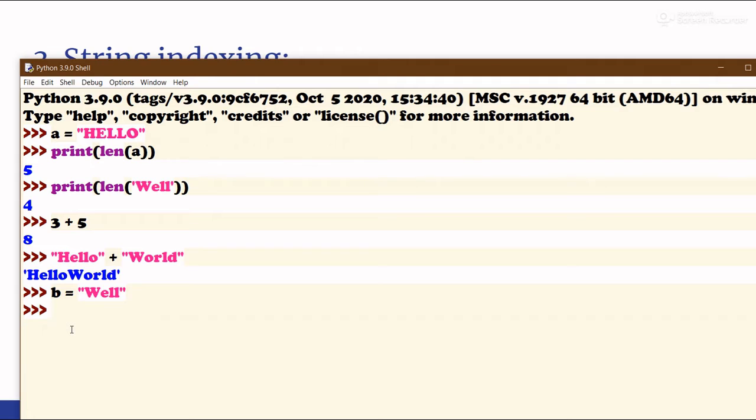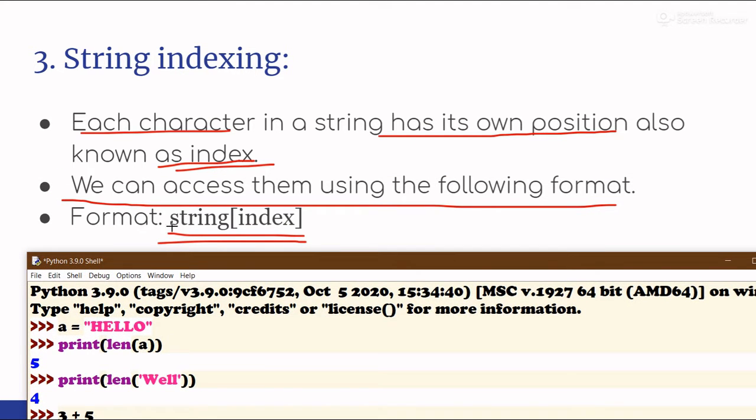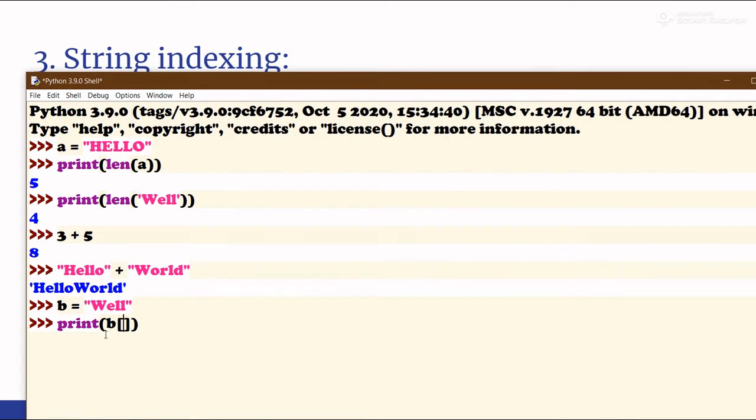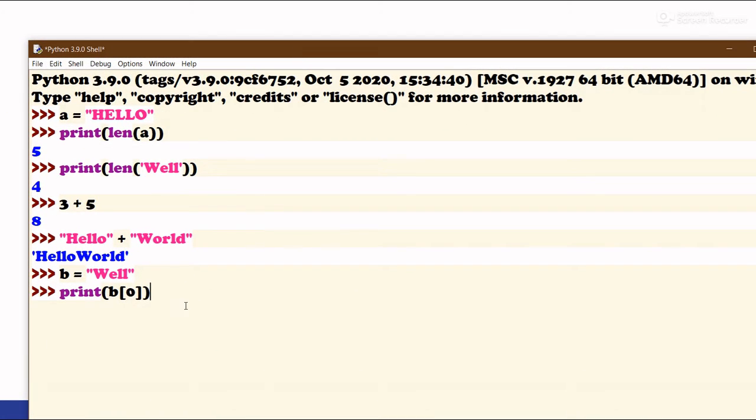Now let's try to do indexing on it. Let's print b and square brackets. We are using the same format: string, square brackets, and then index value. So string, square brackets, and let's pass the index value as 0. And now we know that at 0 we have W, right? So we should get W. Let's see what happens. Yes, we got W.